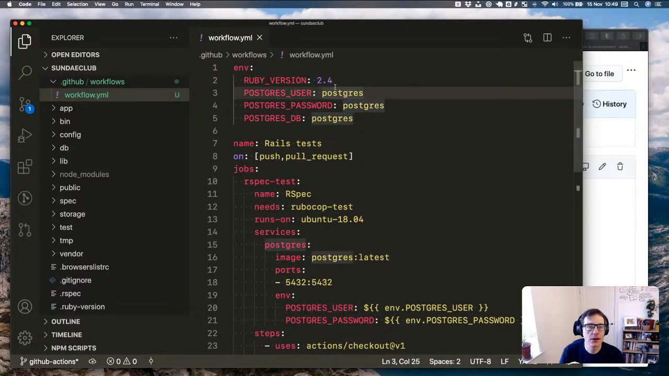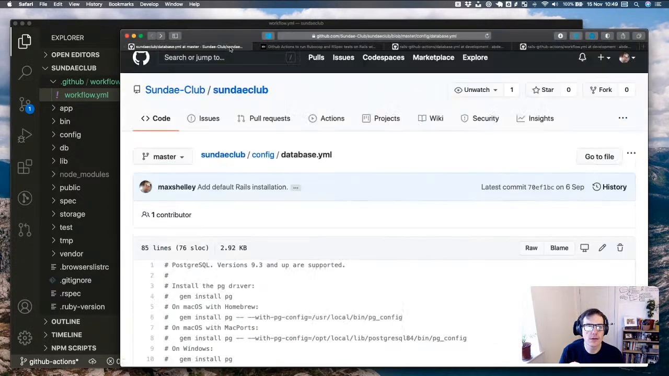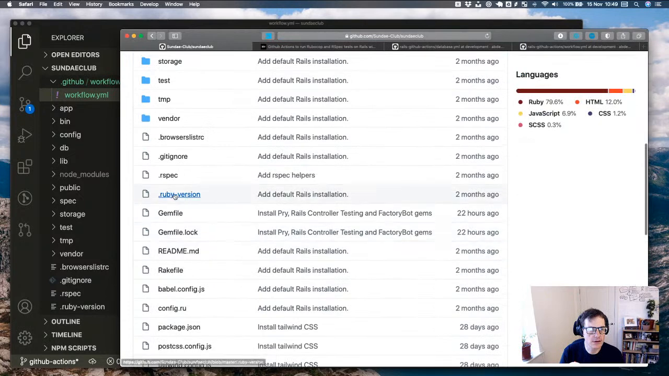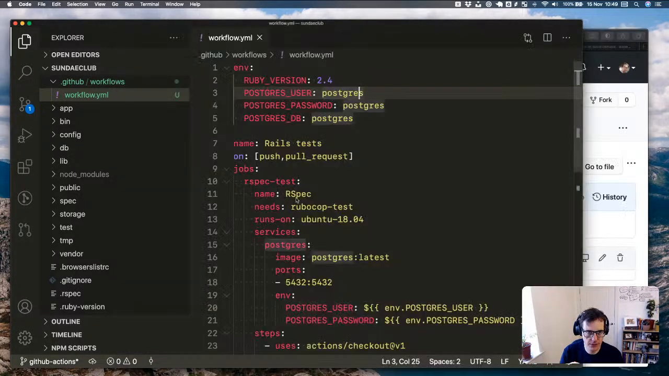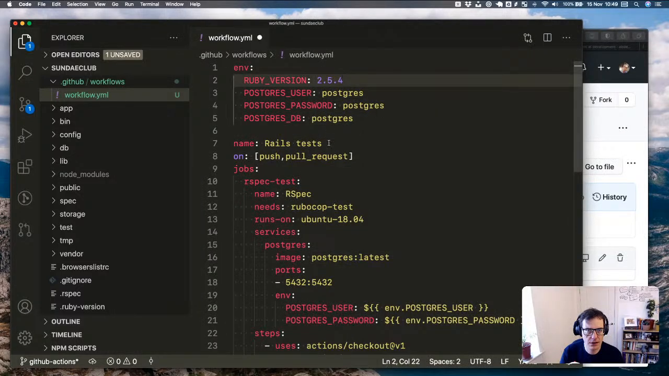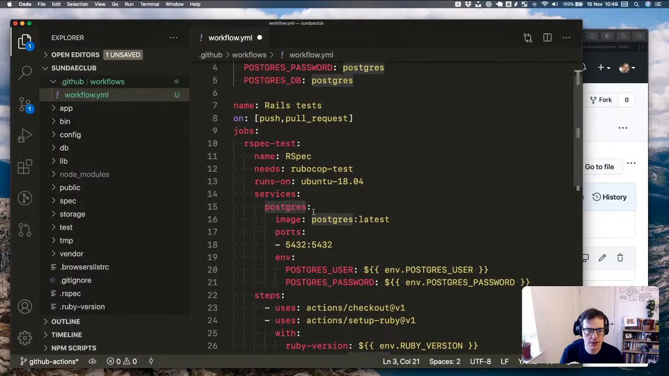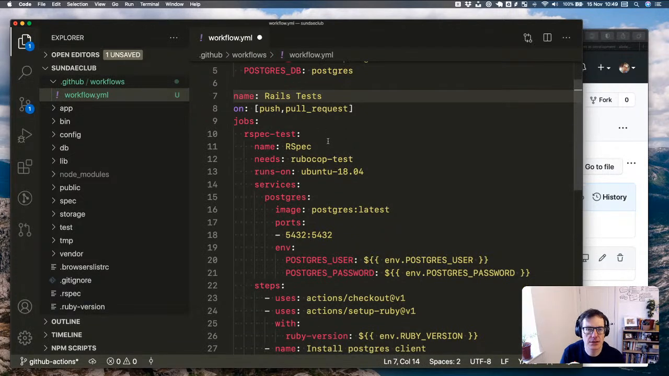That might be a really bad idea. I don't know the Ruby version that we ended up using. Is there a .ruby-version? 5.4. Postgres, Rails test Postgres. Okay, so let's do some nice capitalization. That'll cheer me up. Where are they? Oh, I see. So the name is actually for all of the jobs.